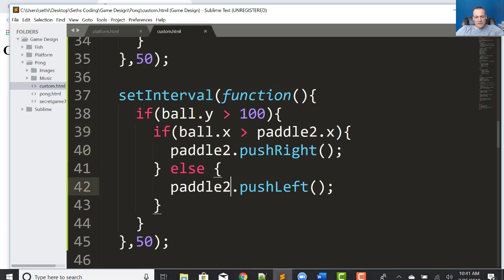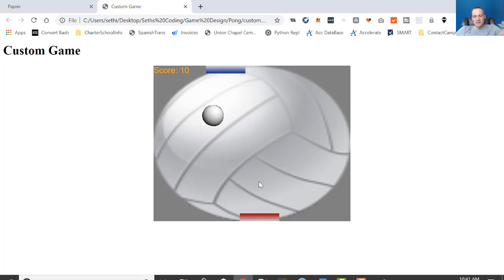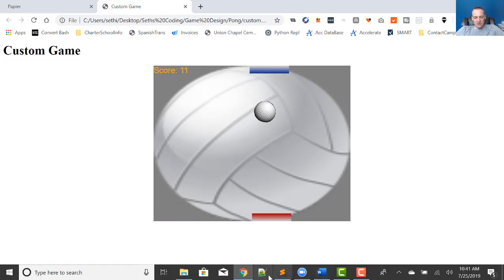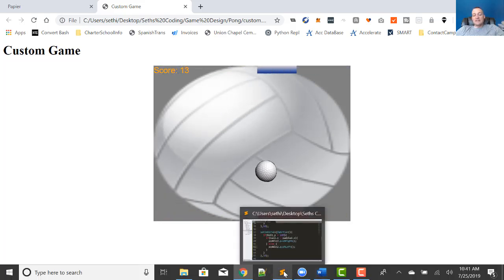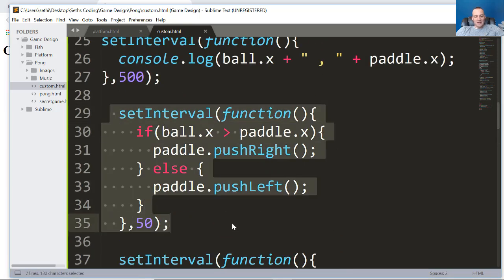Okay, so if I save this and refresh, now the red is not quite as good as the blue because it has to wait for the ball to get below 100 before it can update itself. But here we go. We have the computer playing itself in Pong. Blue is always going to win, and the ball doesn't go fast enough for it to even matter, really. So that's AI. That's a simple, easy way to do AI, okay?